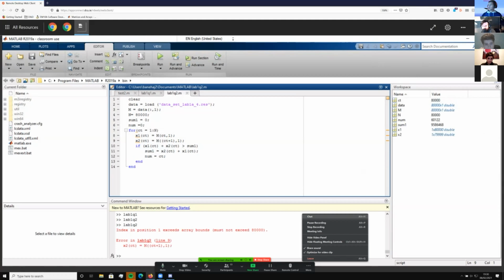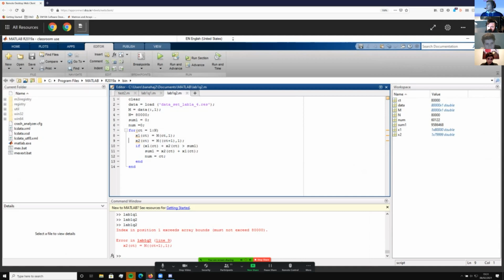Index in position 1 exceeds array bounds, must not exceed 80k. Do n minus 1 in the for loop. See what you have, CT is 1 to n. It has to be 1 less than n because you're adding 1 then onto CT. I think, well, then it'll be n and then n minus 1 instead of n and then n plus 1.